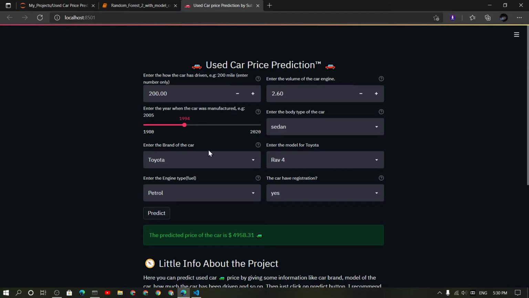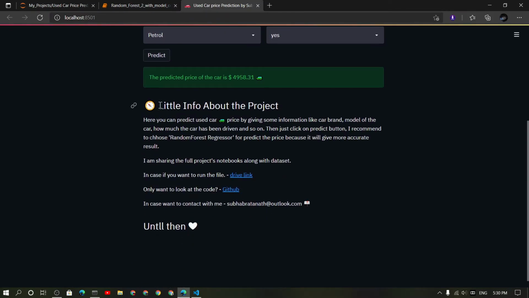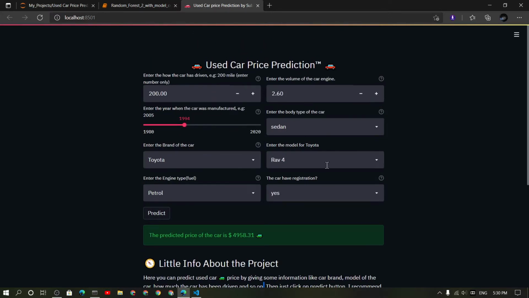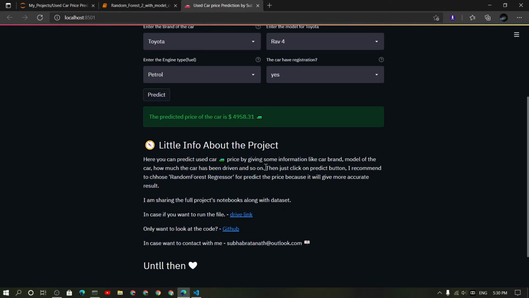So this is it for the model creation. After the model, the user can read a little bit about the project. Like here, you can predict the car price by giving a score and information like brand and model. So the user can read what this thing is doing. Actually, I'm not leaving it completely blank.